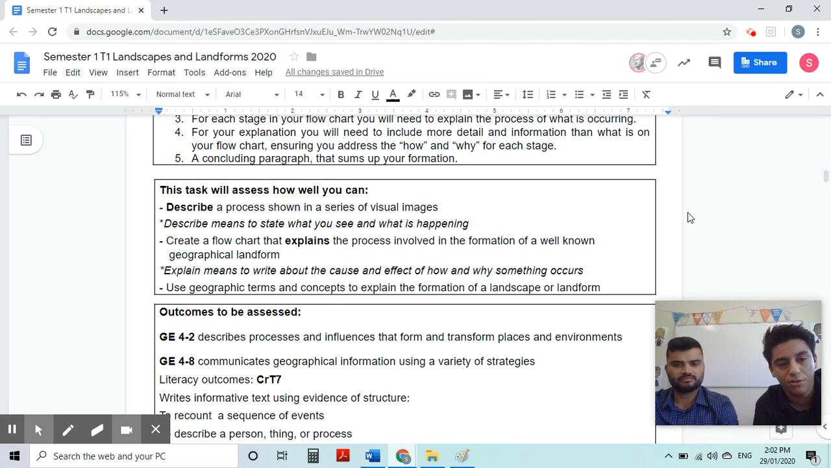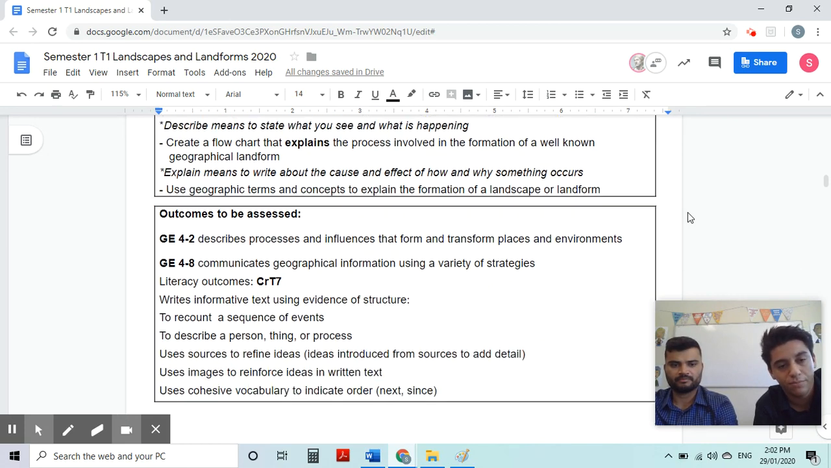This task will assess how well you can describe a process shown in a series of visual images. Of course, describe means to state what you see and what is happening. Create a flowchart that explains the process involved in the formation of a well-known geographical landform. Again, explain means to write about the cause and effect of how and why something occurs. Now, you need to use geographic terms and concepts to explain the formation of a landscape or landform.